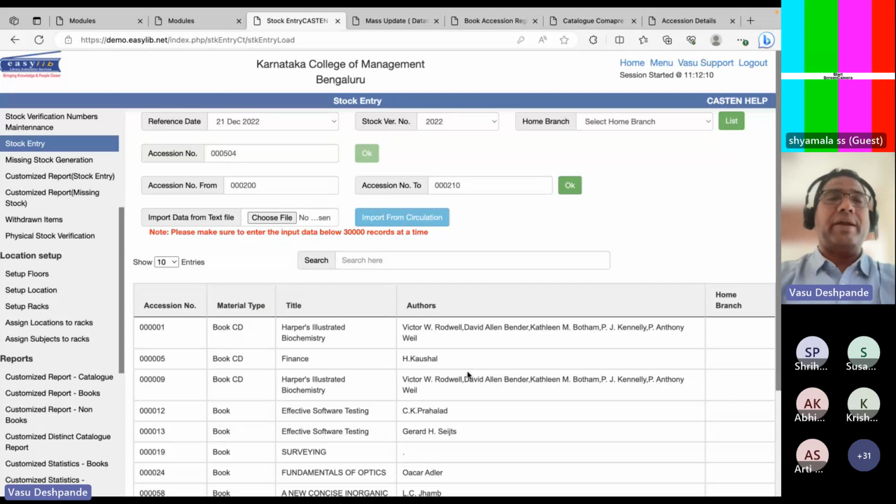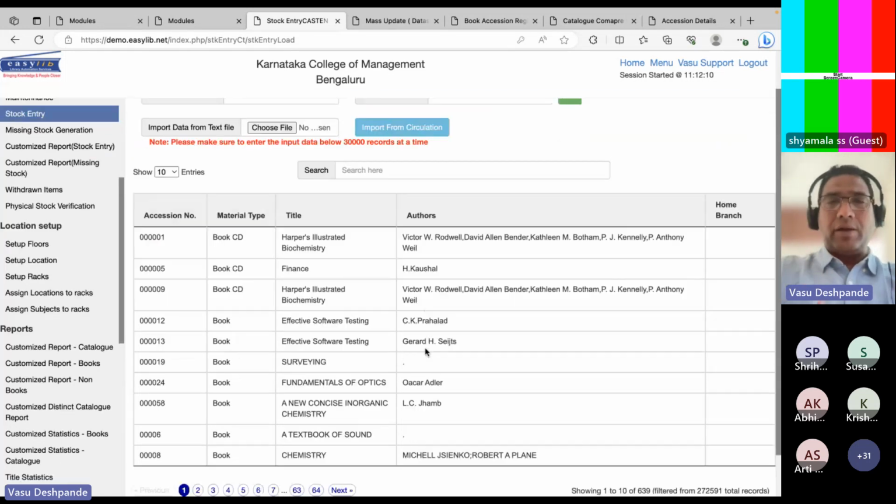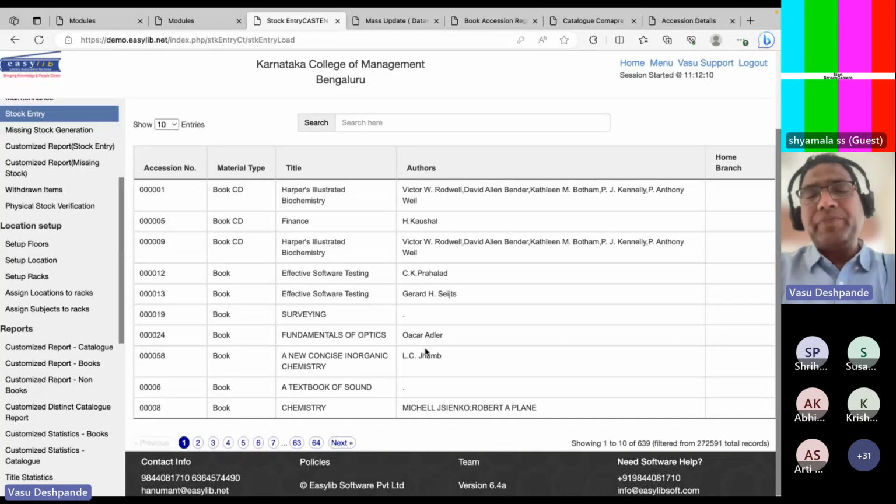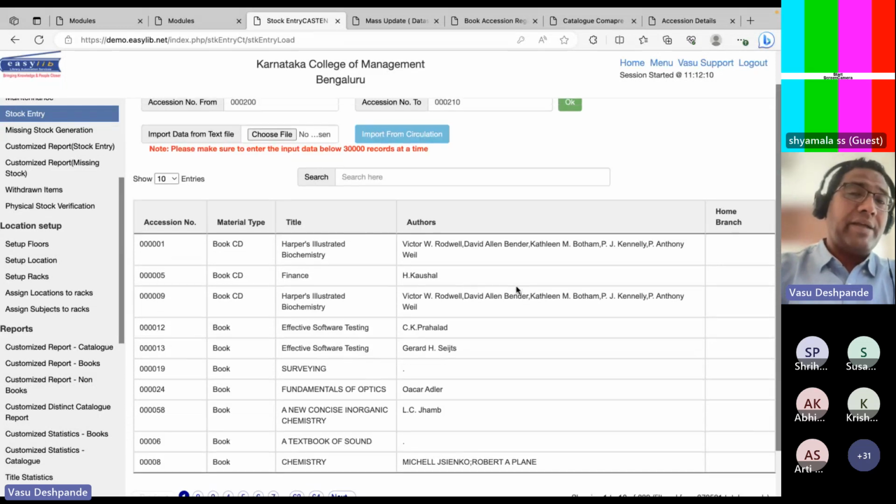So to make sure that the system handles something like 30,000 records at a time here, you can do the stock verification. With one RFID reader, just keep going throughout your library, come back here, and upload the data, 5,000, 10,000 books. Do it multiple times, even if I have 1 lakh books. If everything has RFID tags, within a couple of days you can do the entire stock verification using Easylib along with the RFID.